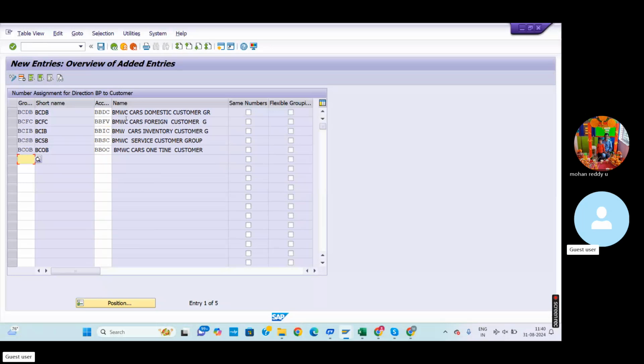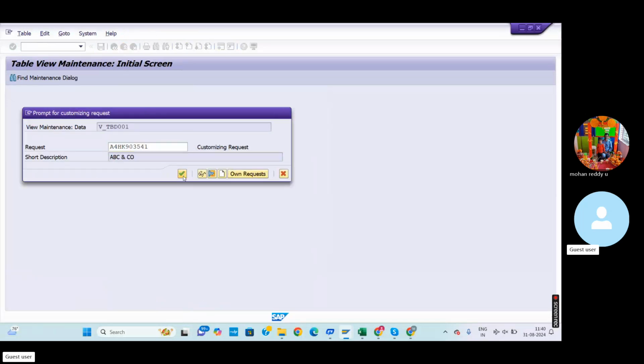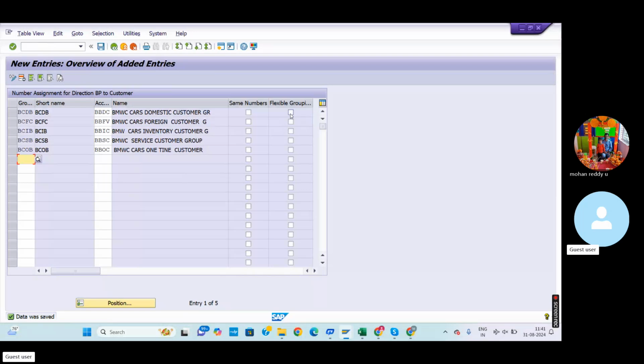So now here we can see we just click on the same number. So this is the option. We need to click on this one, same number. So click on this one. Number ranges for account groups not defined externally. So new, then save. Transport request will be generated. So these are all the options. Now, if the number ranges are different, then in these situations we click on the same numbers. So no need to, now the same number range will be the same.